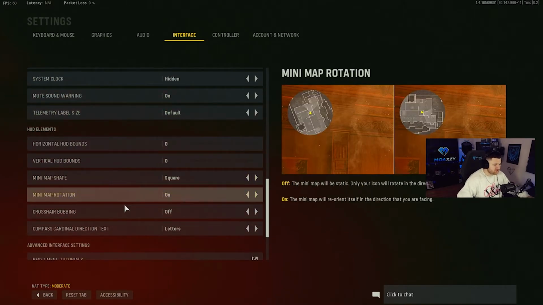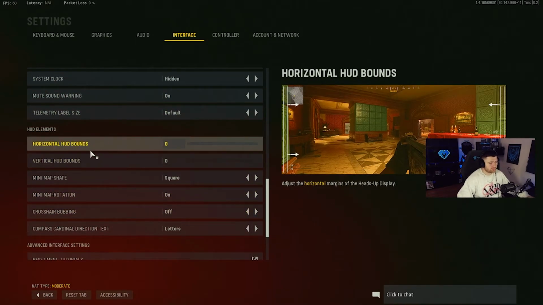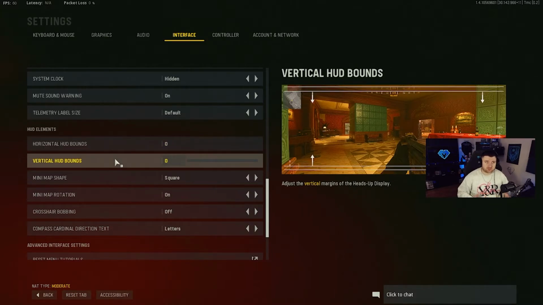Another setting I don't see a lot of people use is the horizontal HUD bounce. I've been doing this since like Black Ops 2. Pretty much turn this down as low as possible, just for me, so your mini map is as close to the center of the screen as you can get, so you don't have to really look up and you have less time looking at your map while you're in the game.